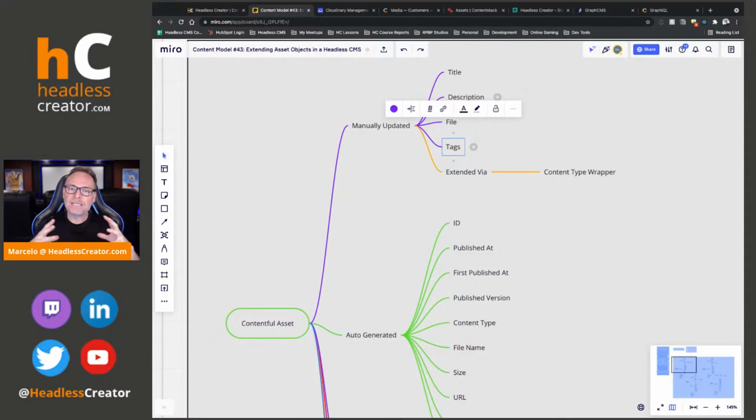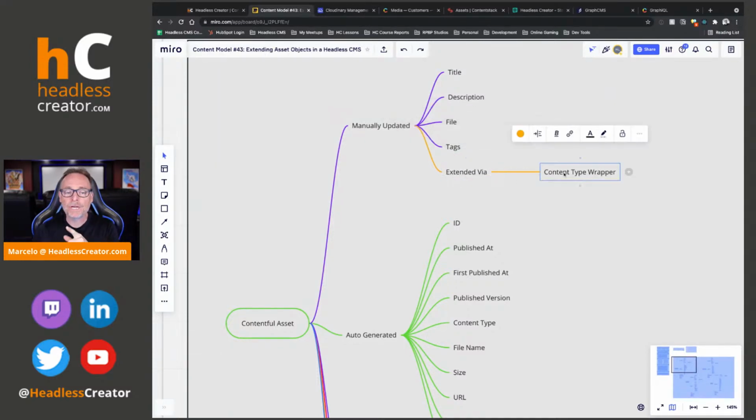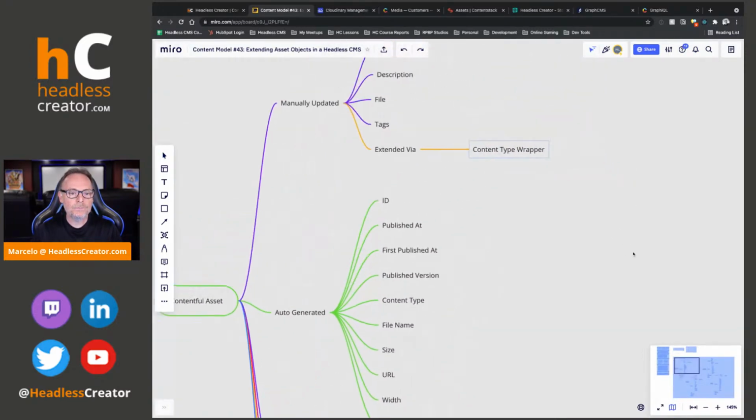Today, we want to extend this to be able to add metadata, so we can add our own metadata for our company. Also, maybe we want to add our own transformations. So the way to do that in Contentful is to do it via what we call a content type wrapper. And I'm going to show you, but basically you create a content type that wraps a type media field, and then you can add all the content metadata that you want. So we'll do that. So that's for Contentful.